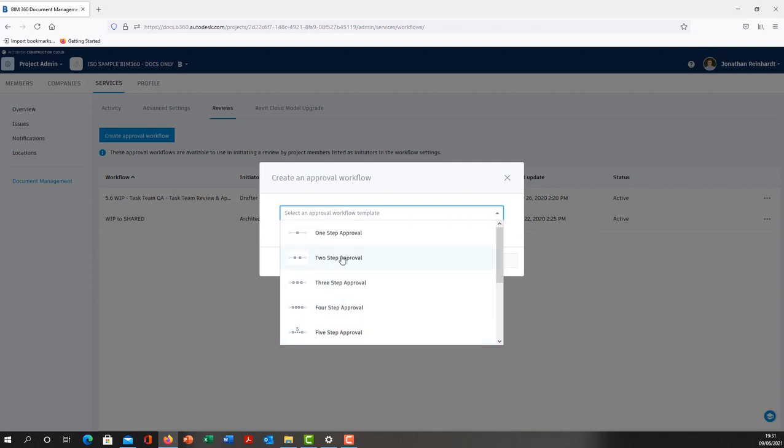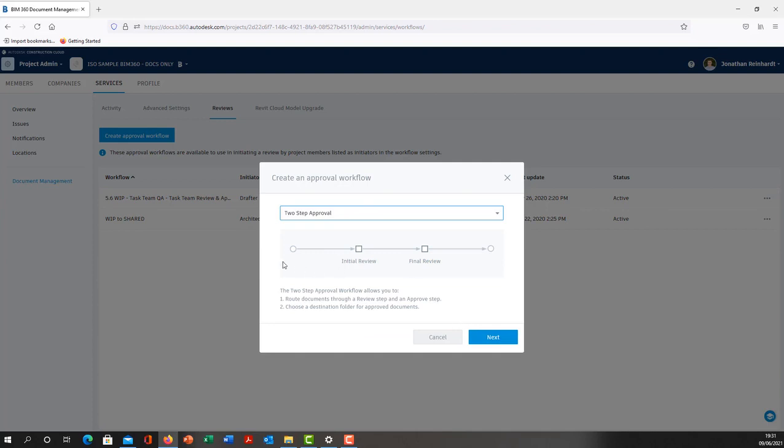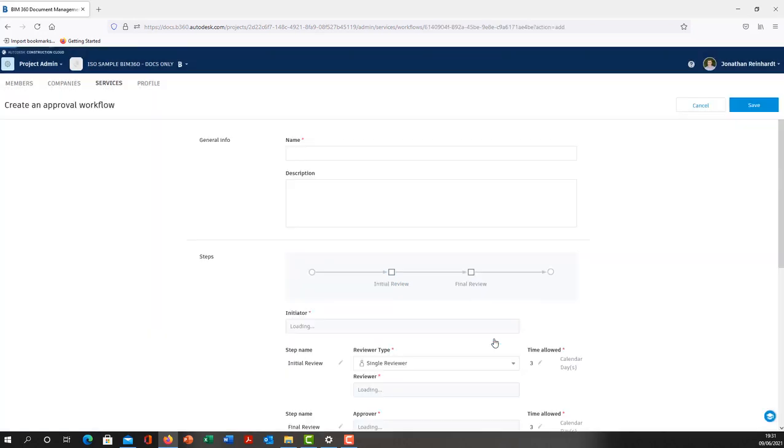So we're just going to choose two-step approval. So it shows us here as a concept diagram. Starting point goes through an initial review, final review, and then we've got the final endpoint, which is the folder that it will actually arrive in. So we go into next, we need to name it. We're going to call this file QA.